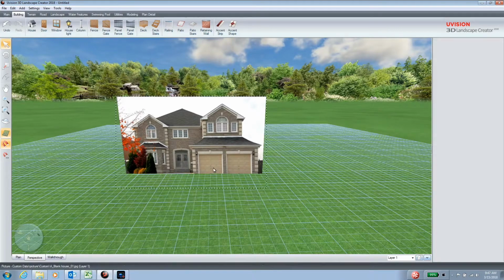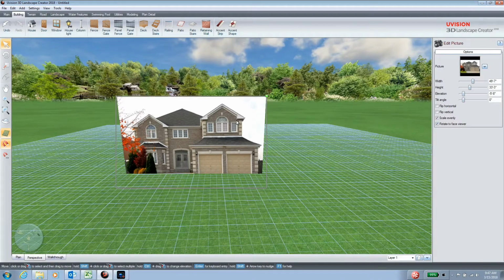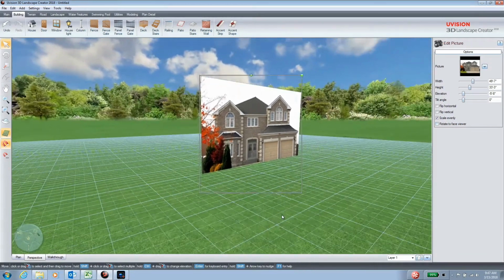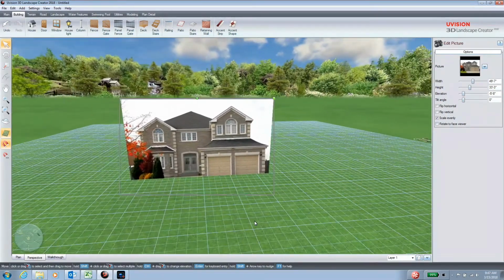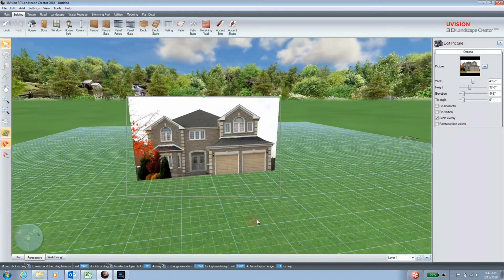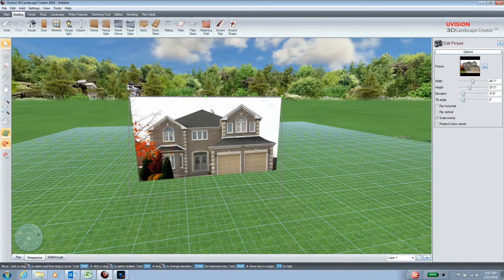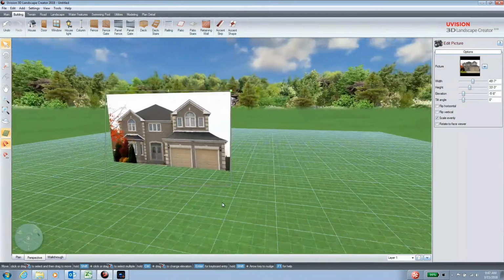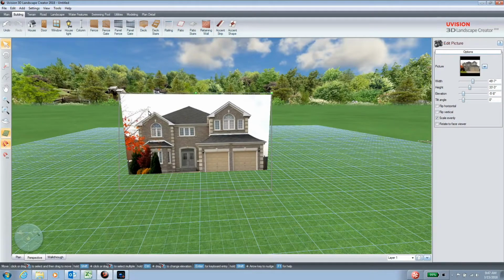Now, when you go to show this, you want to change this rotate to face viewer. Just unclick it so that it remains static in the 3D software. As you notice, this whole sky area here looks a little bit artificial, and it doesn't look that nice in the UVision 3D Creator. It'd be nice if you could make this all transparent.